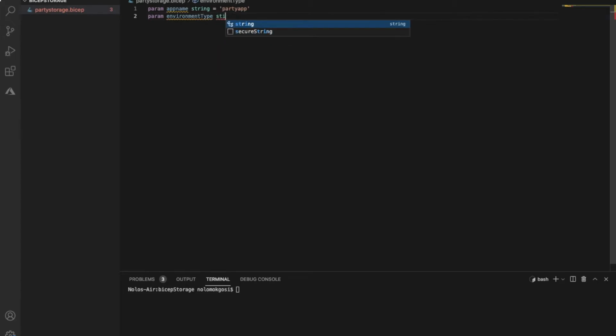Which is also a string, and it'll be test. My last one, my instance, I'll give it a string and it is 001. You're welcome to open up VS Code and follow me as I go through this.